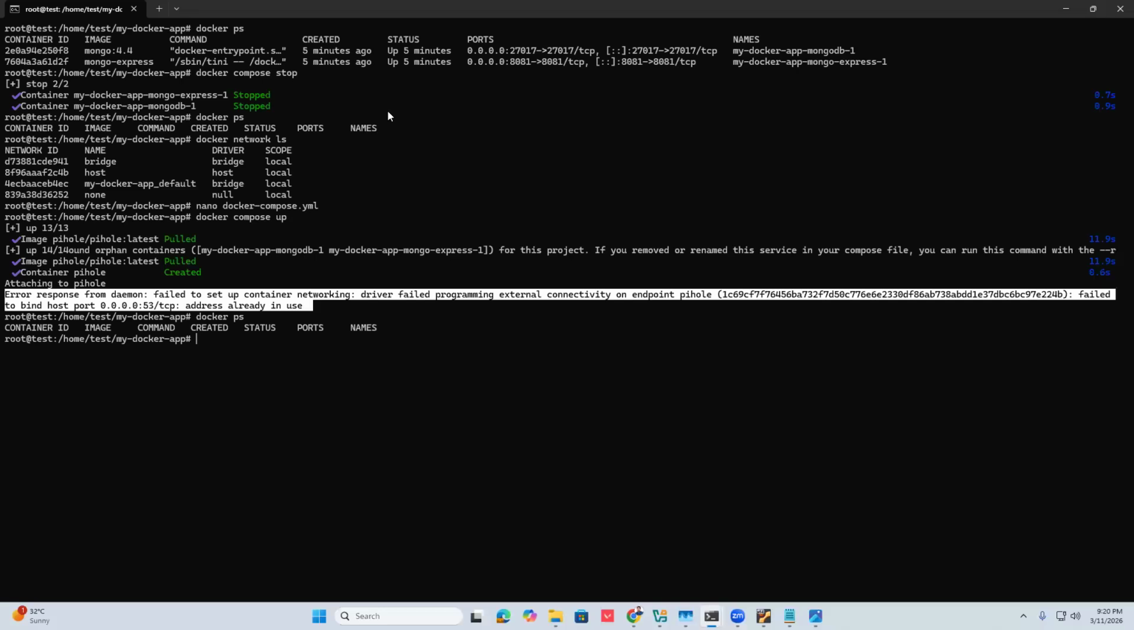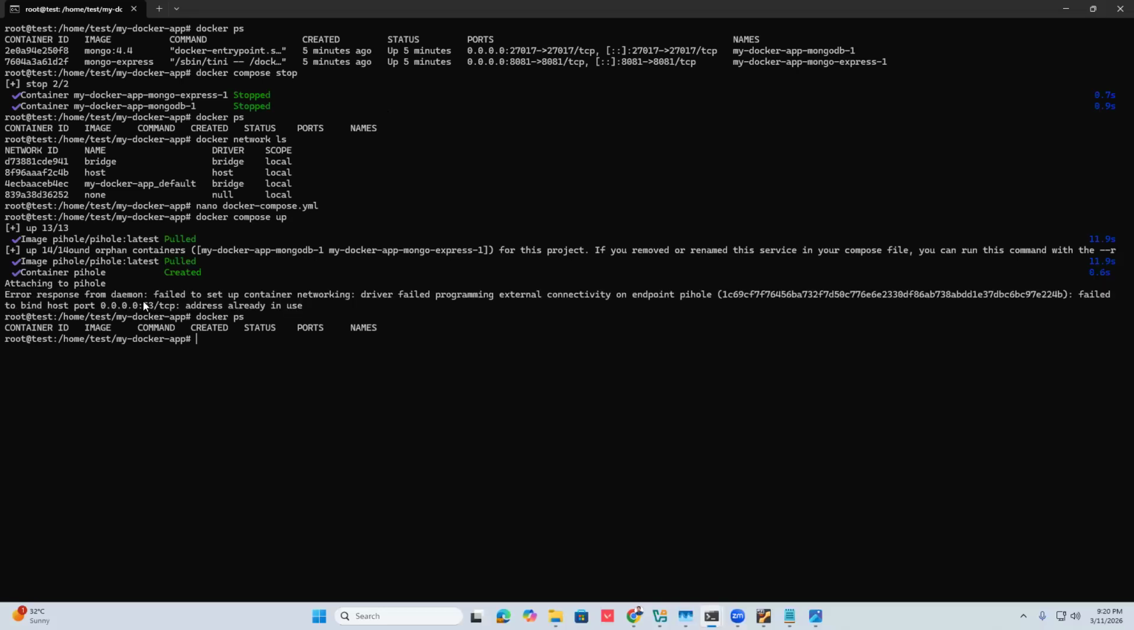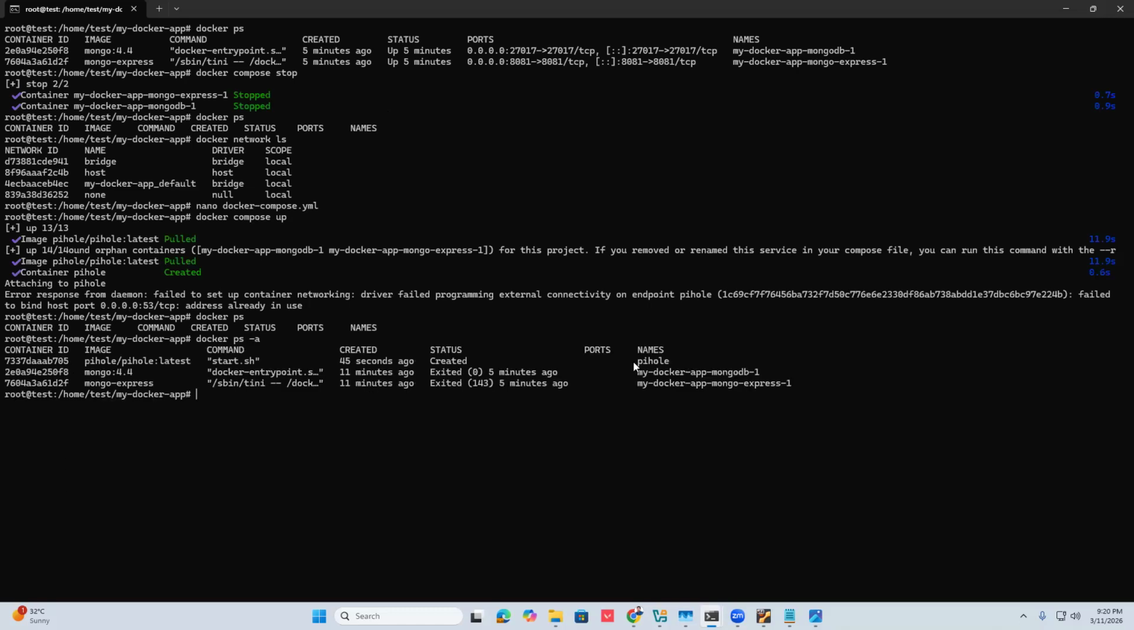Because on my home network I'm already running a Pi-hole on port 53. I think that's why this isn't running, because this service needs to run entirely. Yes, it is here. Right? It is not running. Mainly I feel like because of that.